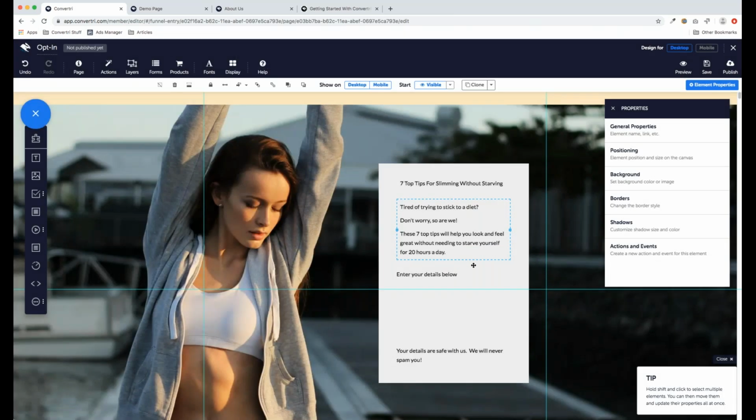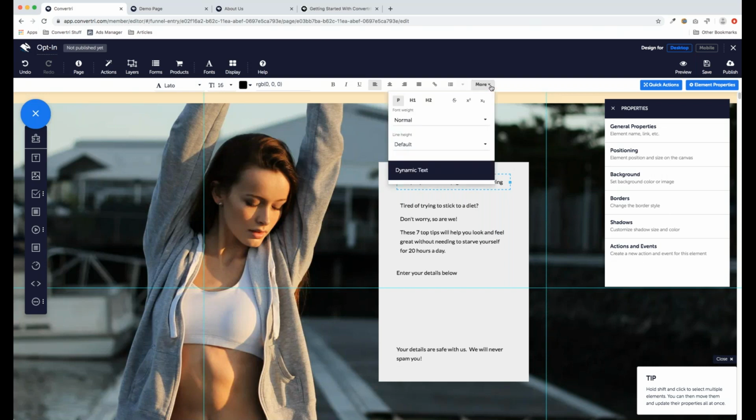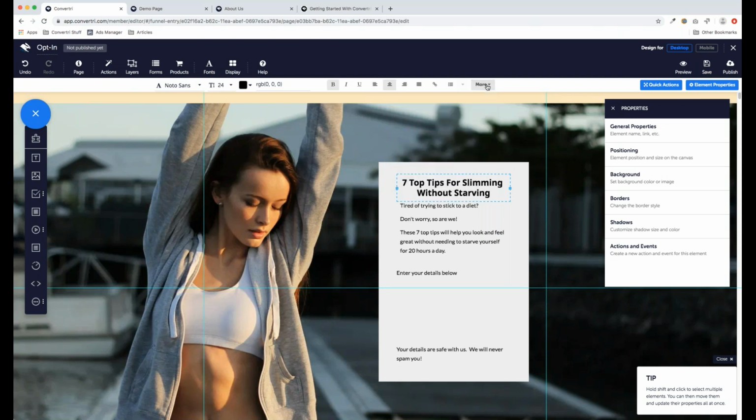So we'll hit done. And you see, I've set up that heading 1 style, but it hasn't actually changed the page at all. And that's because none of the text elements are currently using that style. So we can change that by clicking into the text element we want to use. We'll go into More, and we'll select heading 1 here. And that has now updated to the style that we set.